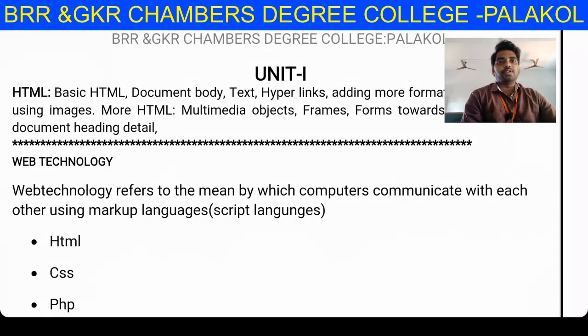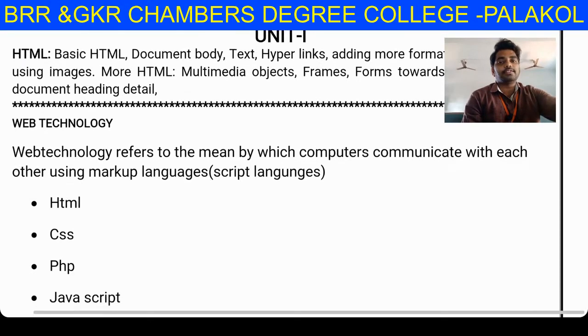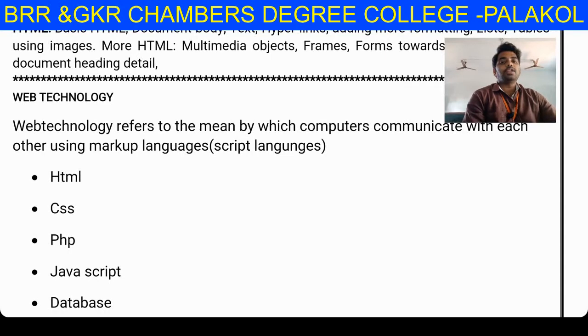Today, I will explain about web technology. Web technology refers to the means by which computers communicate with each other. That means information is transferred from one computer to another computer using web technology, using markup languages and scripting languages. They are HTML, CSS, PHP, JavaScript, and a database.